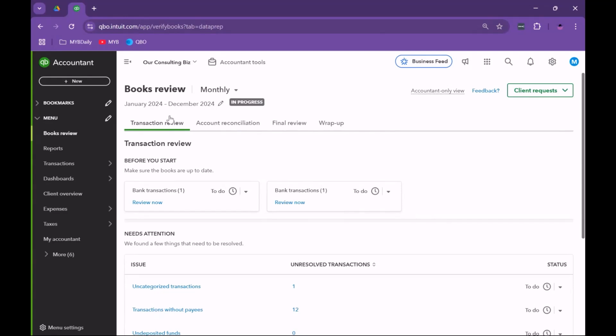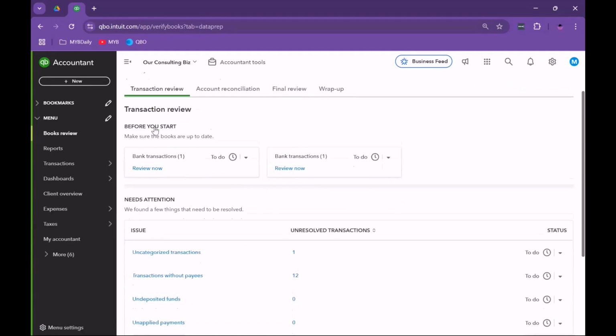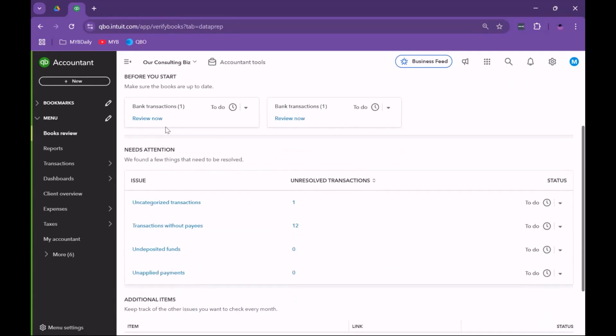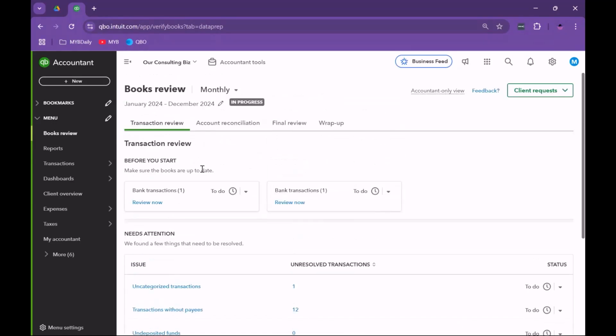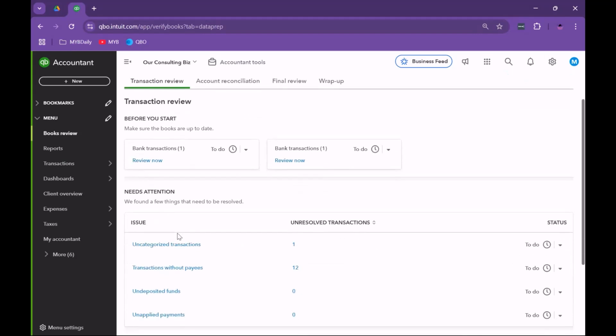Let's say, for example, you come into Transaction Review. It's basically saying you have to start looking at the different transactions that came into your bank account for whatever reason. With the Books Review feature, QuickBooks is going to bring things up to your attention. That's why it says, this needs your attention, we found a few things. If you've been doing this work all week long and all the way up to the end of the month, then QuickBooks Online is going to try to find some things that you may need to pay attention to.